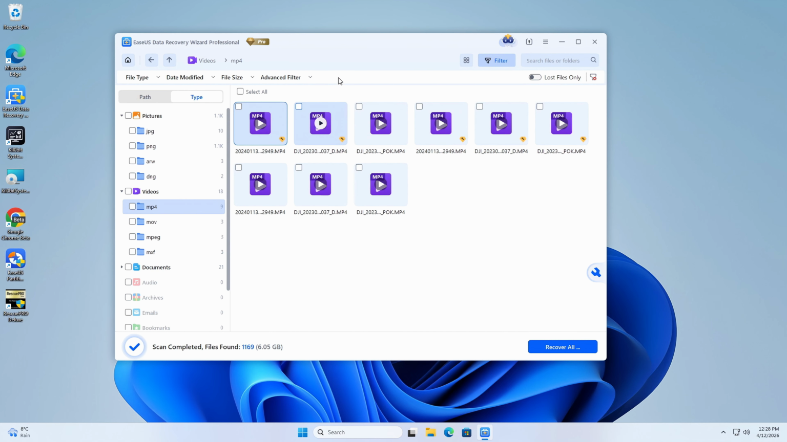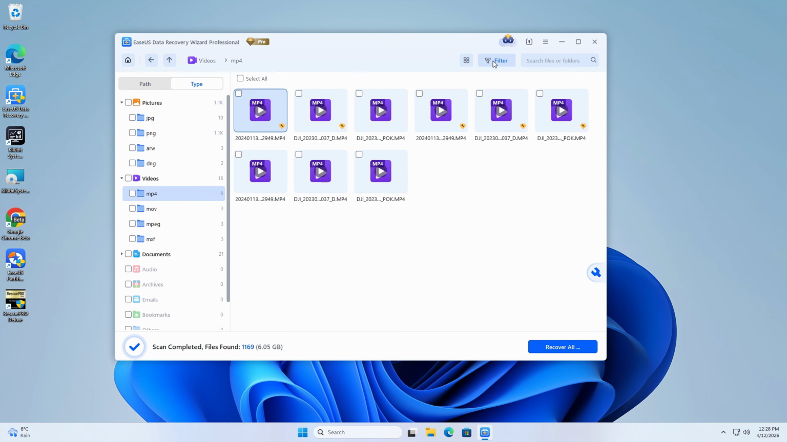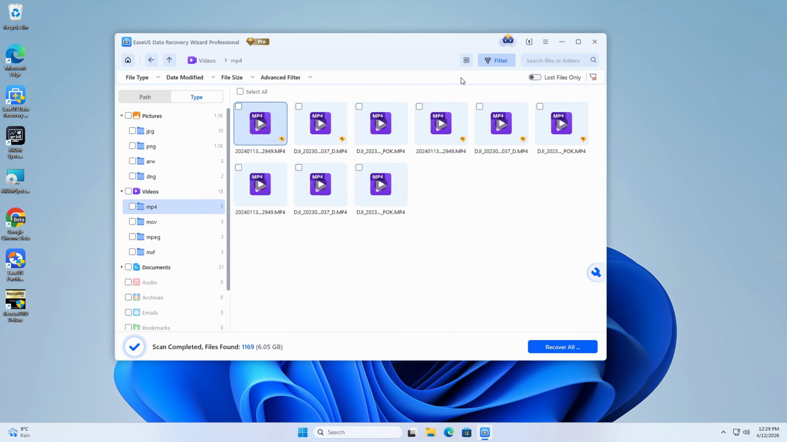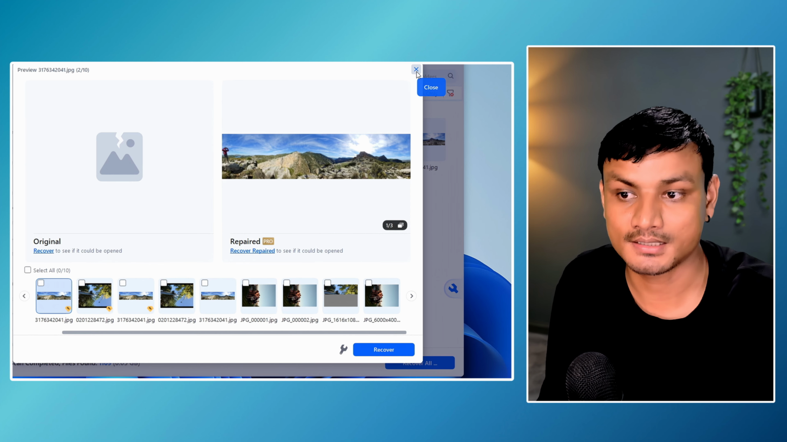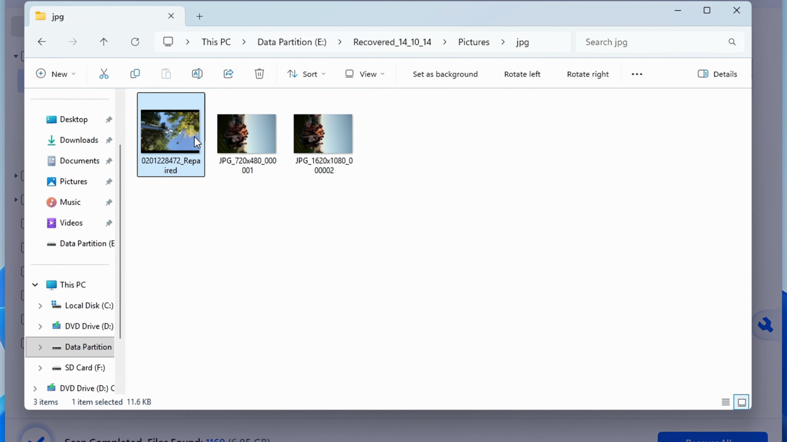Now you can filter the files by date, time, size by clicking on filter, and it also supports thousands of file types. You can check them before you even recover them or purchase this software. And it also preserves the original file name. And if you happen to lose the RescuePRO license key, you can still download the EaseUS tool and try out the free version.